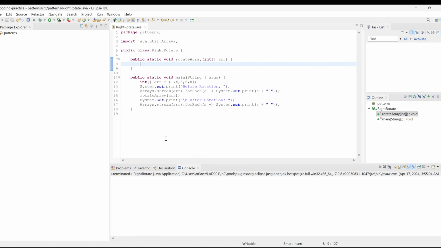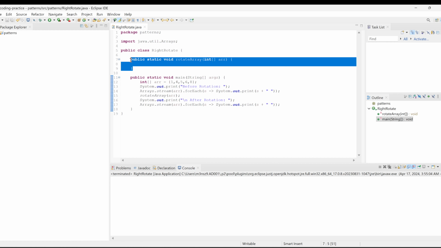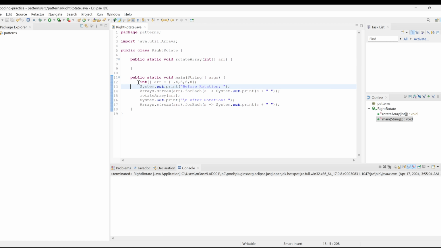To save time, I have already written the basic skeleton. I have declared a class here, our main method, and the rotate array method. The main method simply declares an array and prints it before rotation and then after the rotation to verify that our results are correct. In this video, we will be filling up this rotate array method. Let's start writing the method.